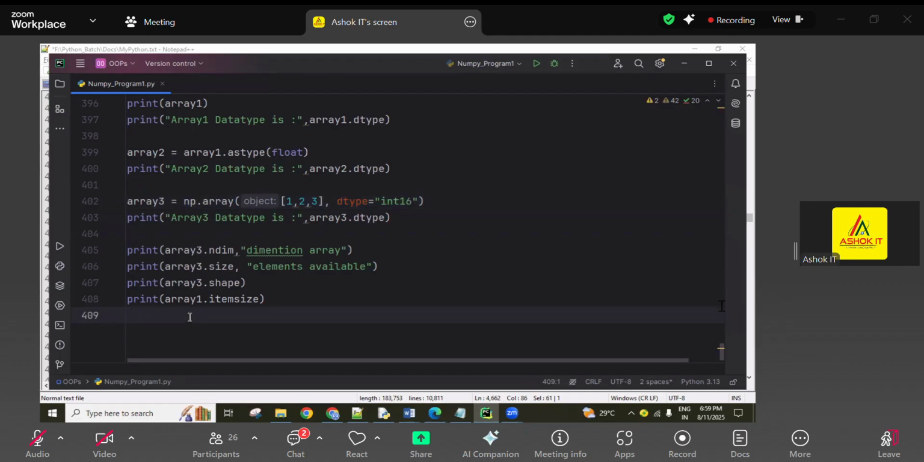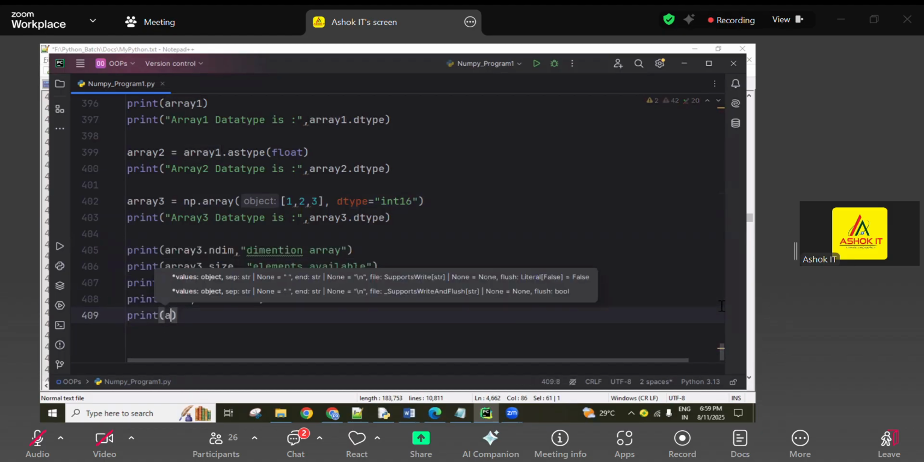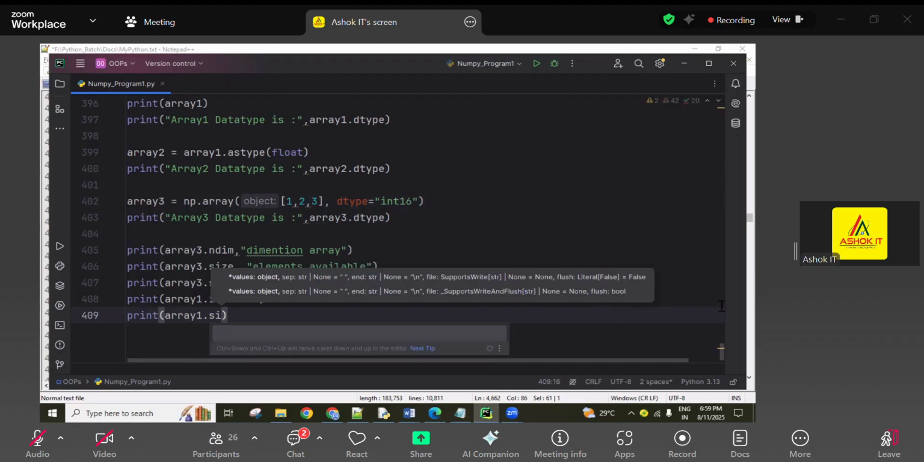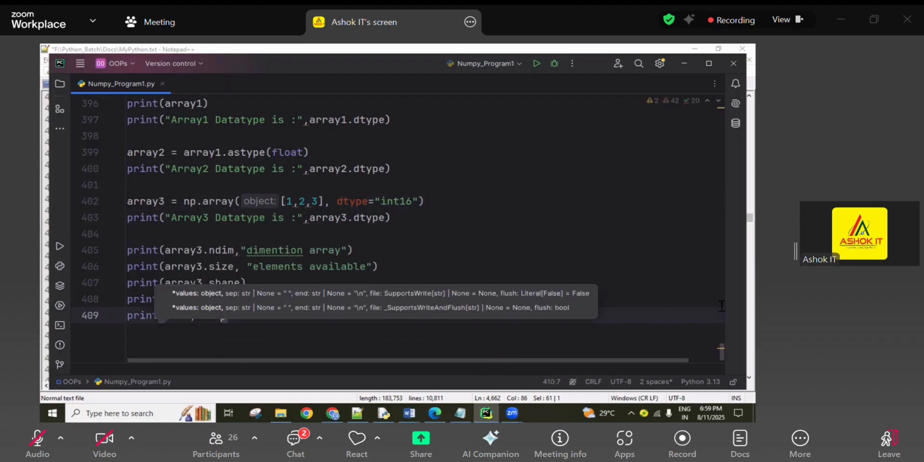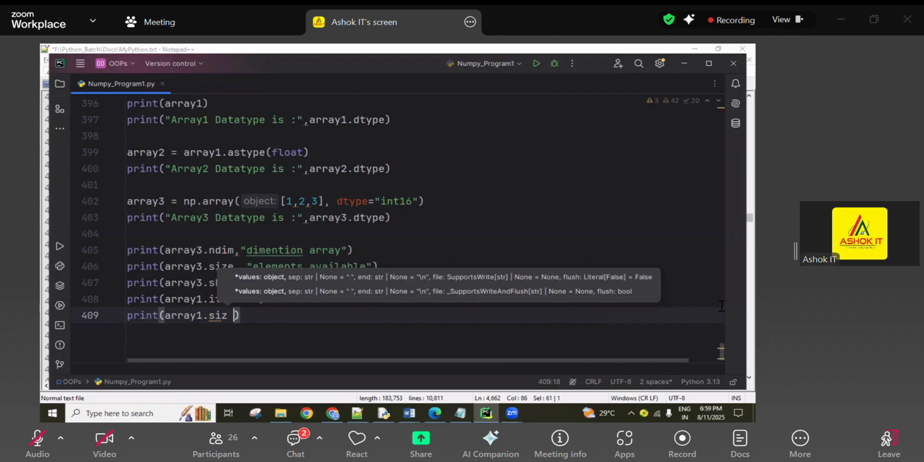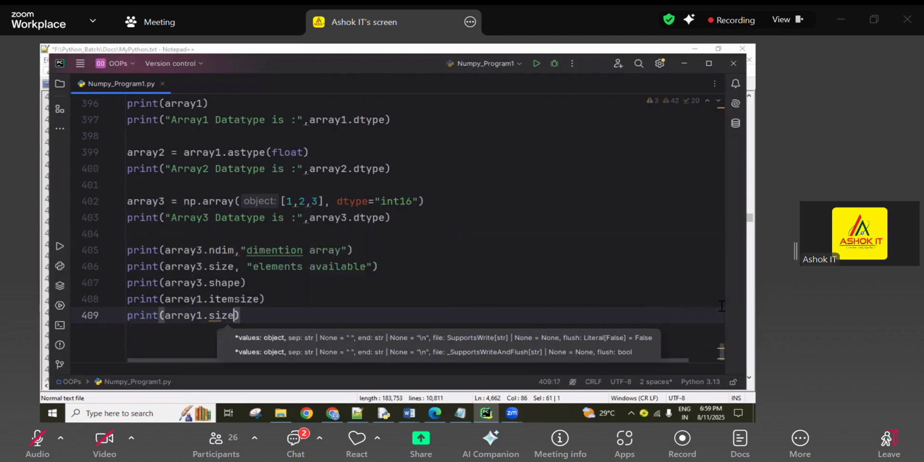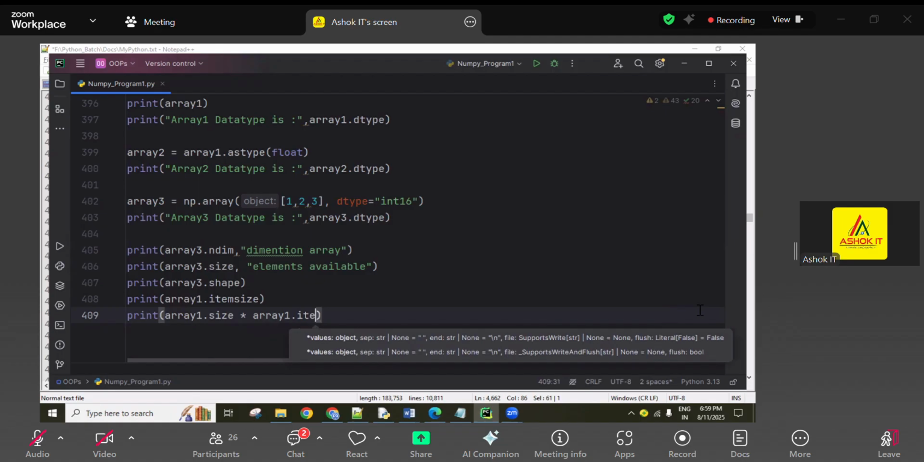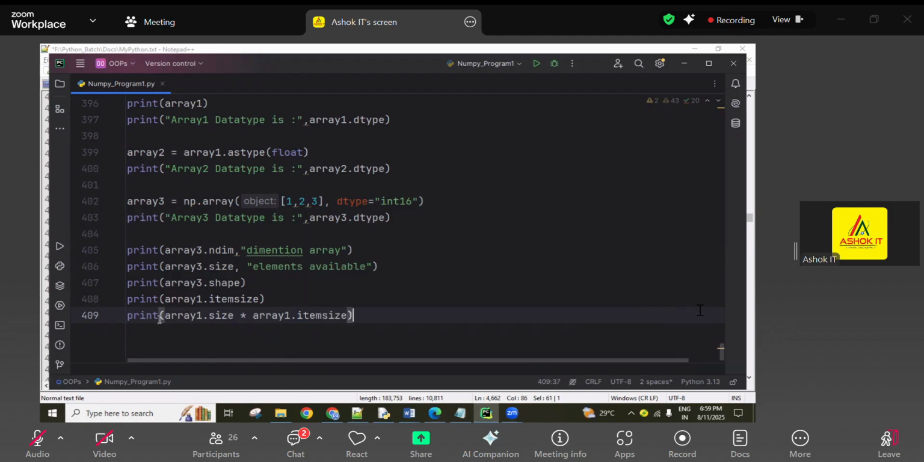And right now here array1 has 1 byte for every element. So here I'm going to use array1.size, 3 elements are there, guys, into array1.itemsize. So this is the total memory, guys.